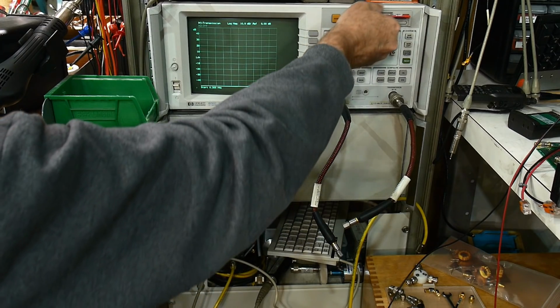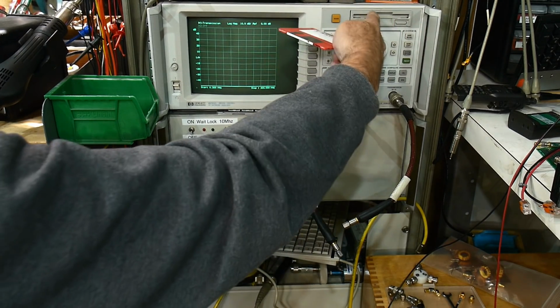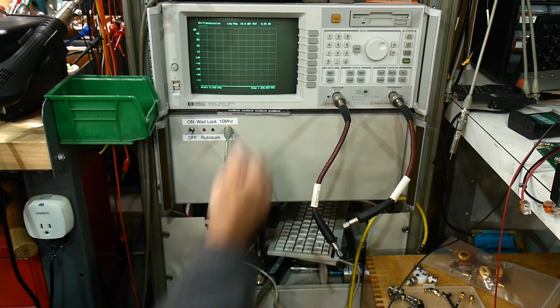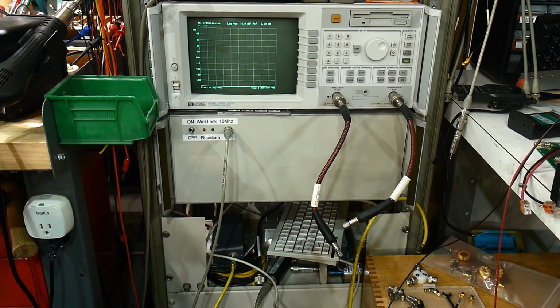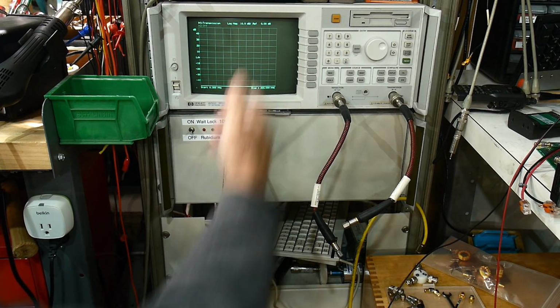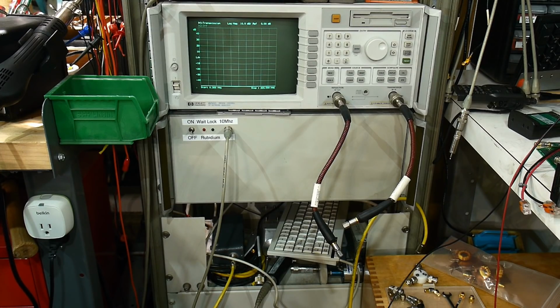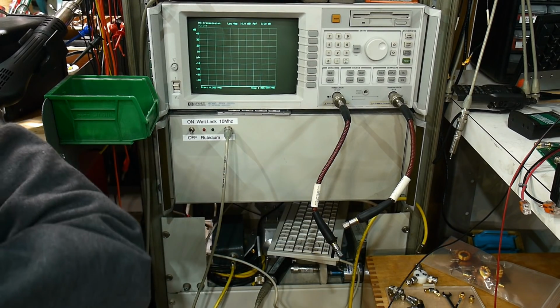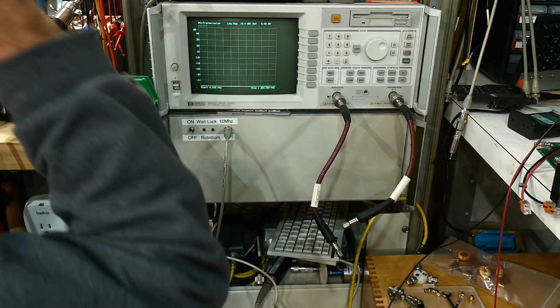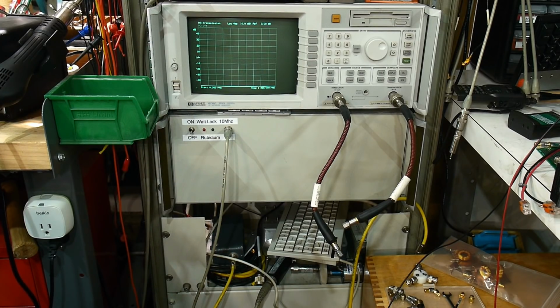But it has a floppy disk drive. Now, floppy disk drives are good for saving images of graphs and stuff, and you can also save instrument states and save calibration data and things like that. But this one is a little special. I do have other instruments that are this way, but this one works the best, so I thought I'd show it off.